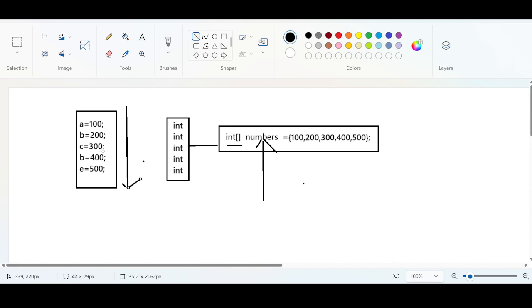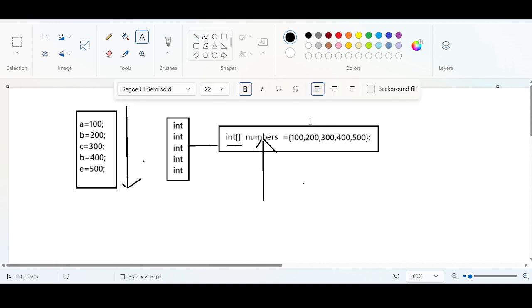100, 200, 300, 400, 500 have been stored like this. Each and every value can be retrieved with the help of indexes. Usually the index starts from 0, 1, 2, 3, 4. Internally, this indexing will be assigned to the respective values according to the order. 100 will get 0, 200 will get 1, 2, 3, 4.